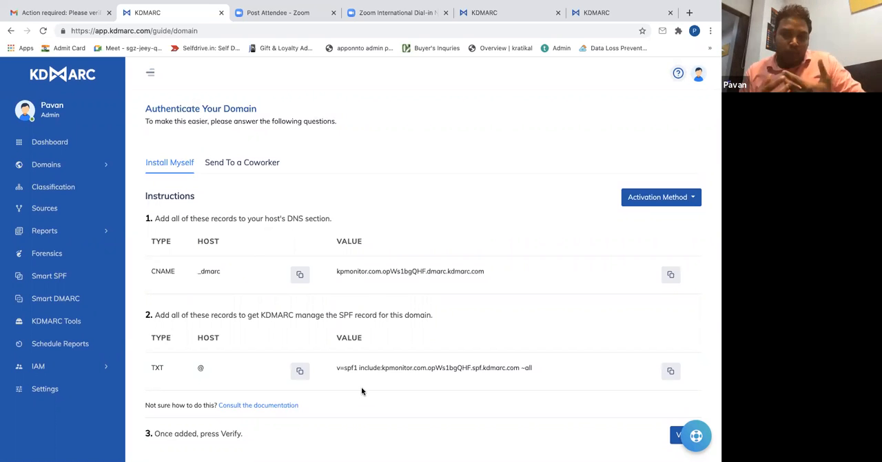Now, let me tell you what these DMARC records and SPF records are. This particular DMARC helps you identify if someone is sending an email on your behalf, and how to make sure that unauthorized senders will not be able to send such emails. Think of this protocol like a postal mail service: you want to send something to your loved one.